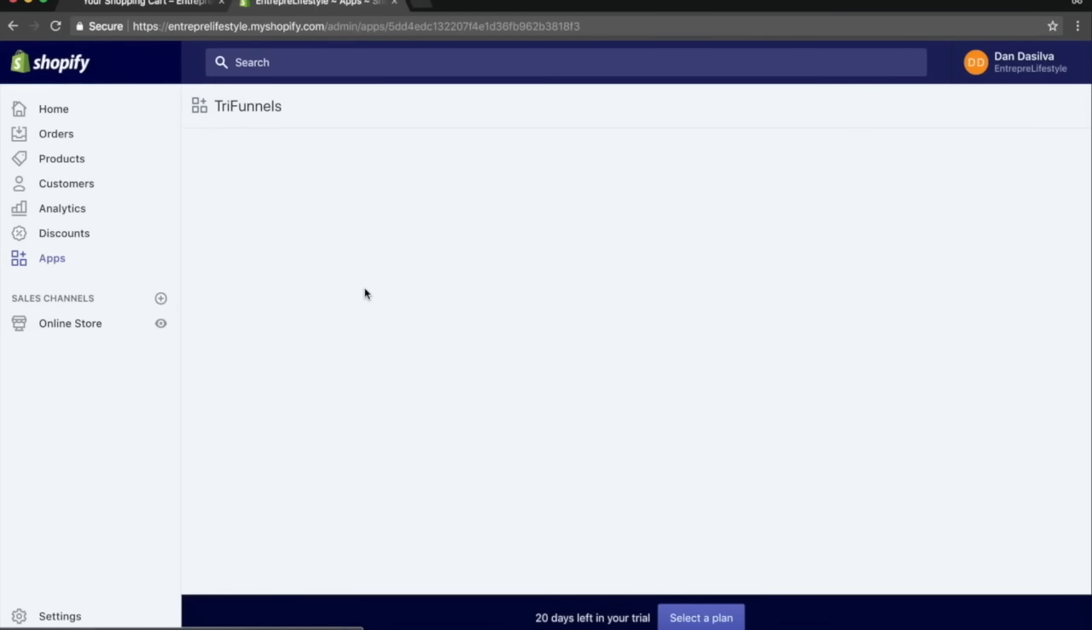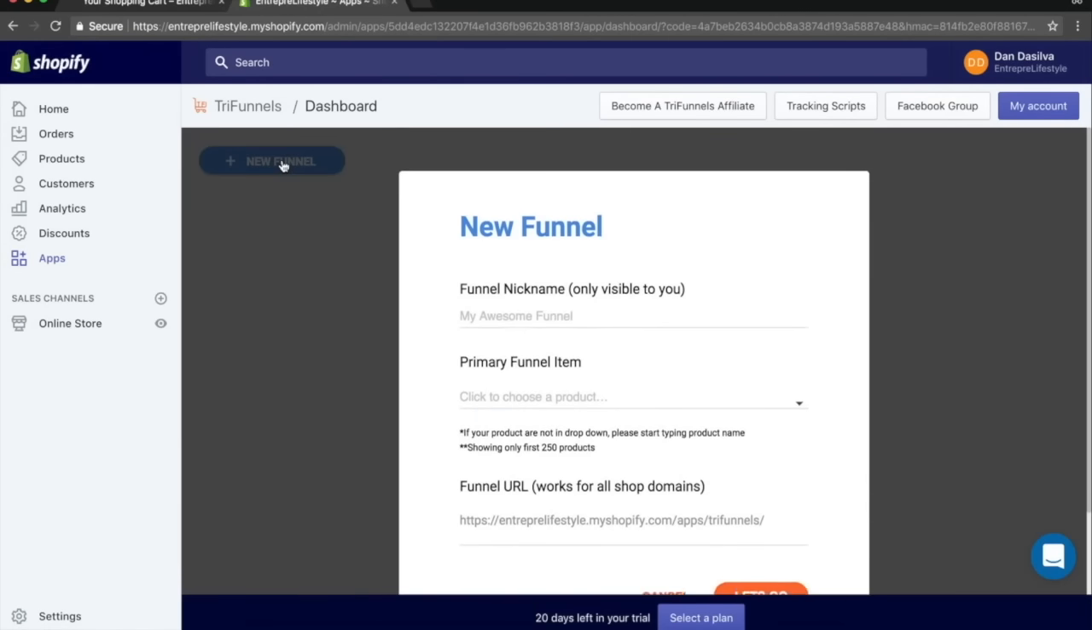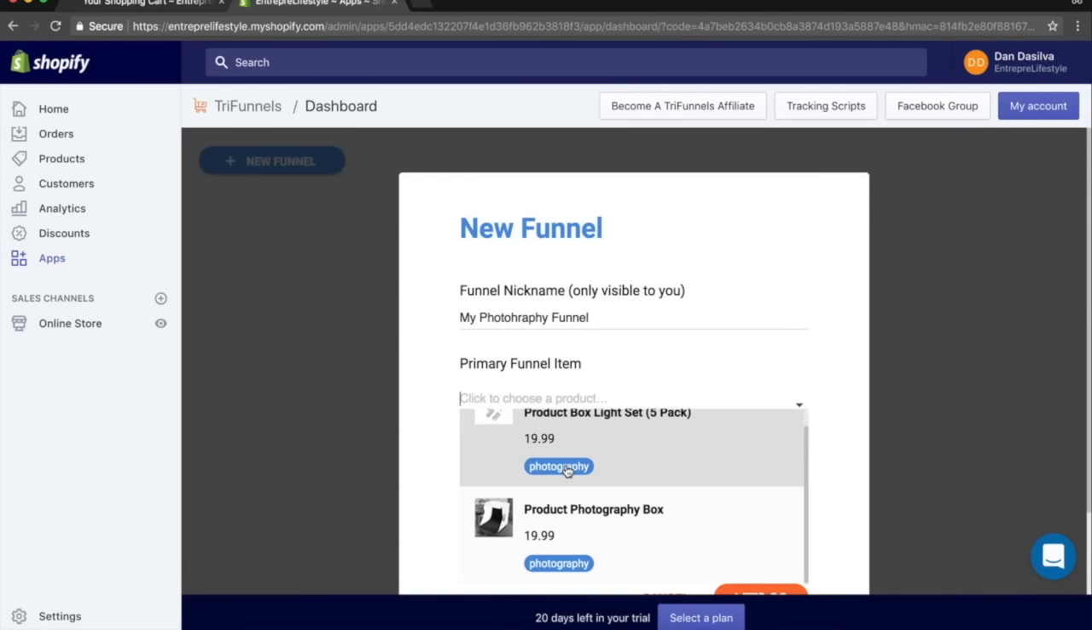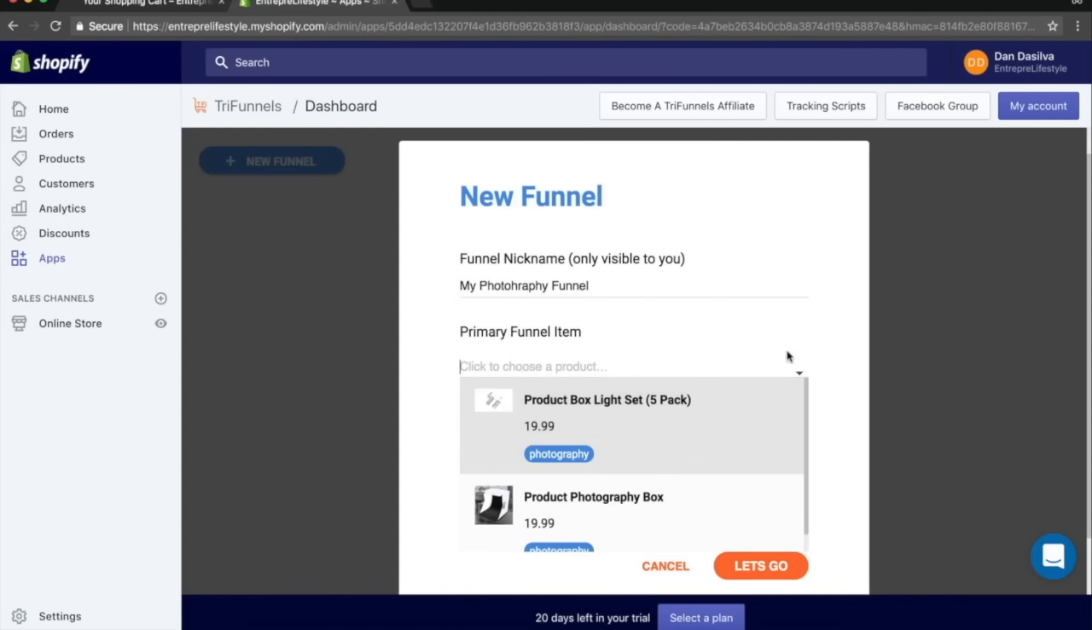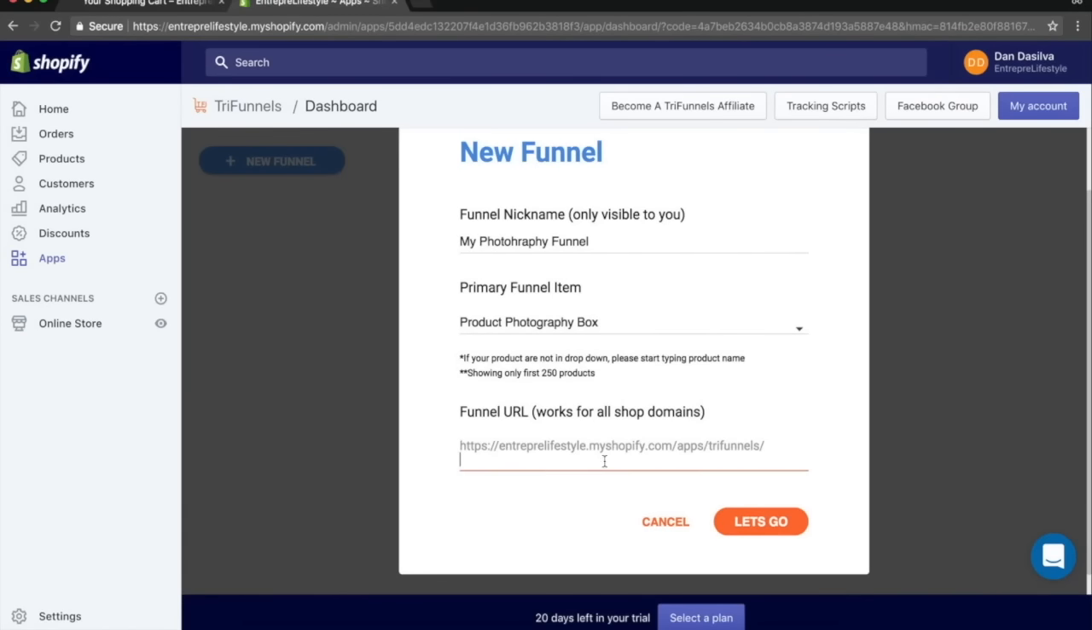Now, TriFunnels is a little bit different. Let me show you exactly what happens with TriFunnels, just so you have an idea, in my photography funnel. The first thing TriFunnels does is create a sequential product offering 4 pages before the checkout happens. And you can skip the actual cart page and go right to checkout, which is really, really powerful. Super high conversions as well.